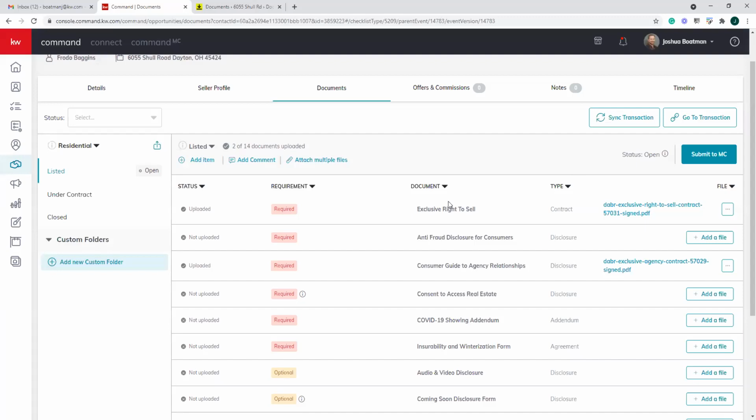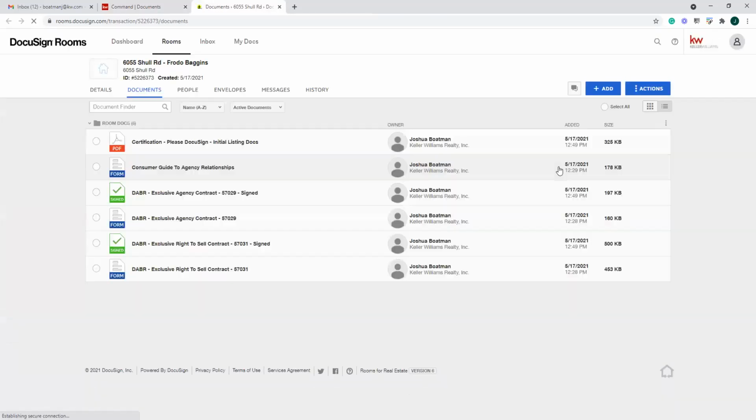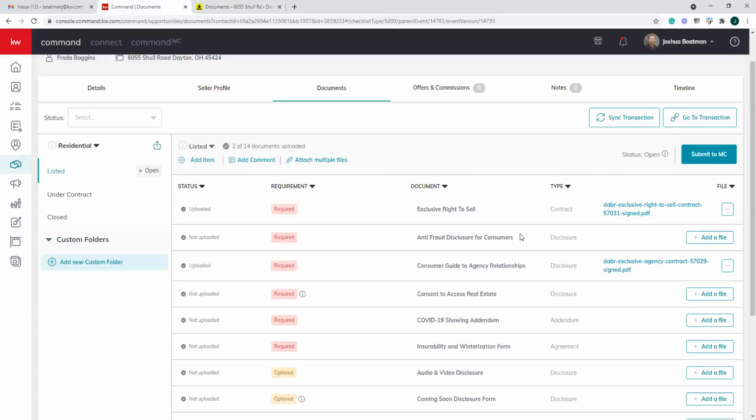At any given point, if you ever need to go back to your room, say you've closed it, when you're in the opportunity, you can always just click go to transaction. And this will take you immediately back to this particular DocuSign room for you to create new forms, to get new signatures, to add more things within the compliance checklist.